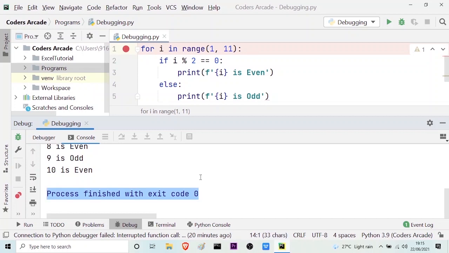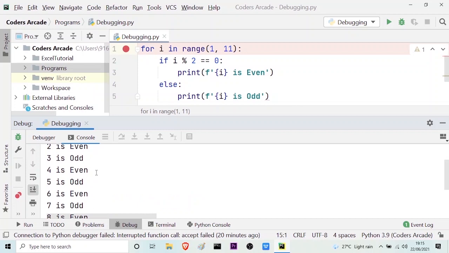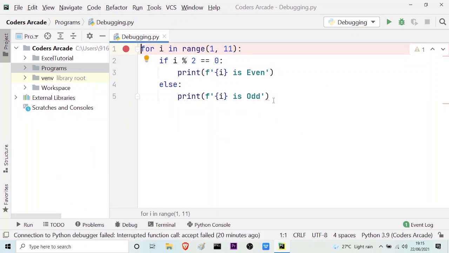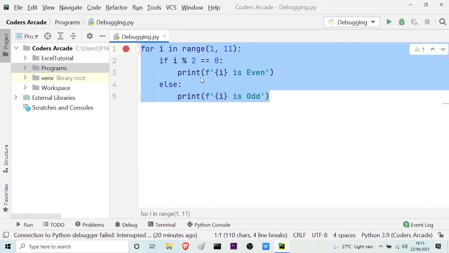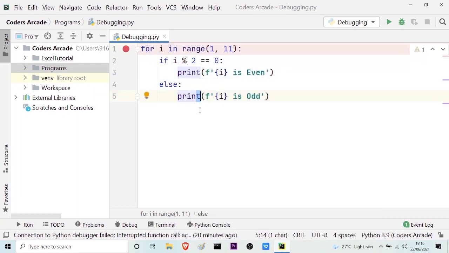In this program, there are no errors, so we are not getting any problems in our program. But if you by mistake have any errors in your program, in that case you can use this debugging process, or the PyDebugger, which will help you to analyze and find out the flaws or mistakes that you have in your program. So this is how the PyCharm debugging option is used.